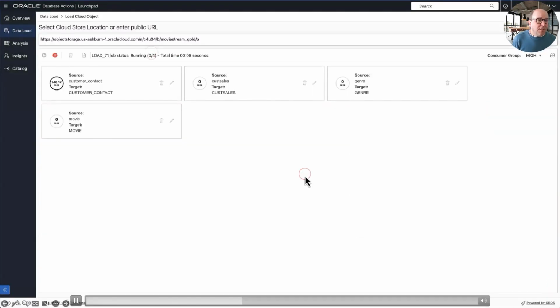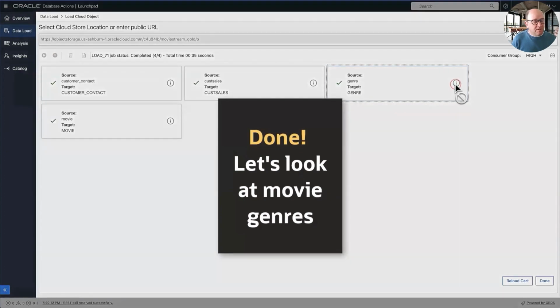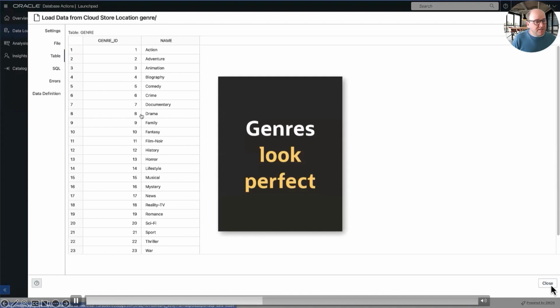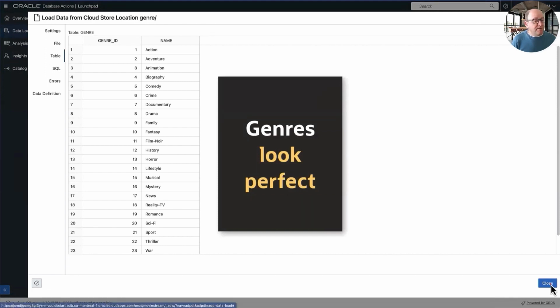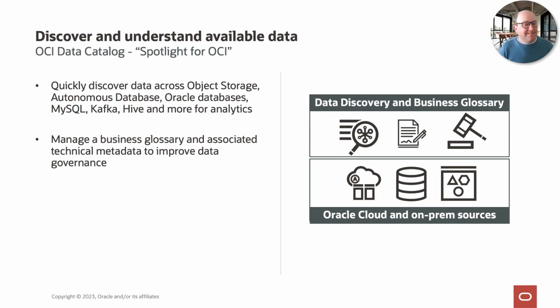So now we're just loading that data from these sources. And what we've done is we've just created 4 tables. We can take a look at genre. It's a table with these values. You can see action, adventure, animation, biographies. It's done, right? We've just now loaded data without having to write a line of code. So part 1, we've now loaded data from OCI.